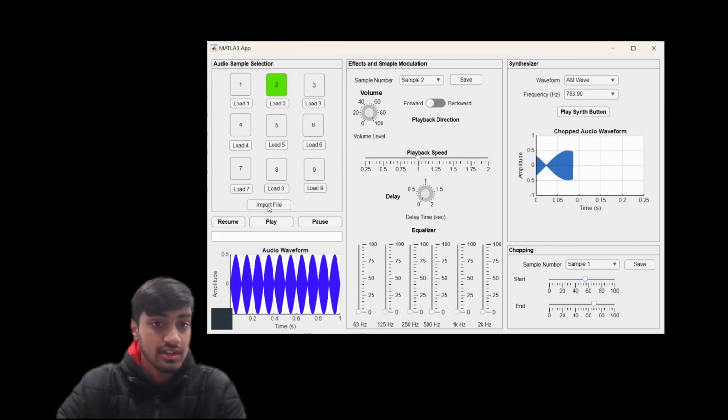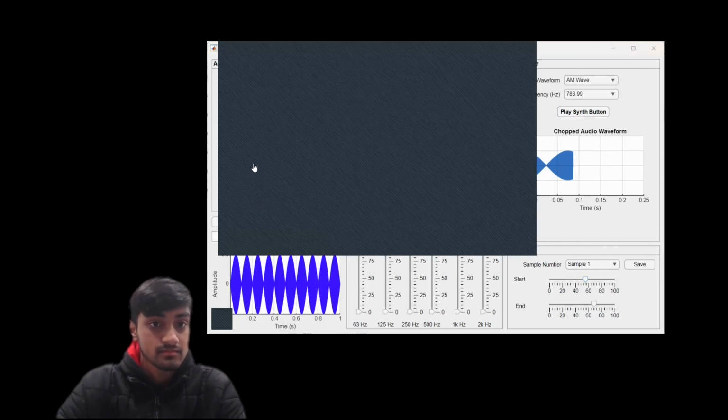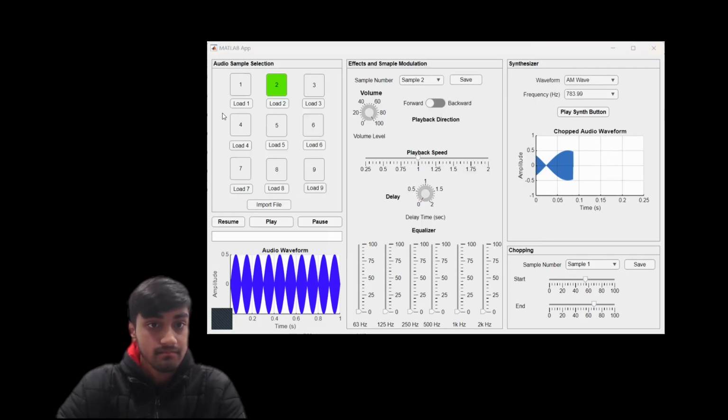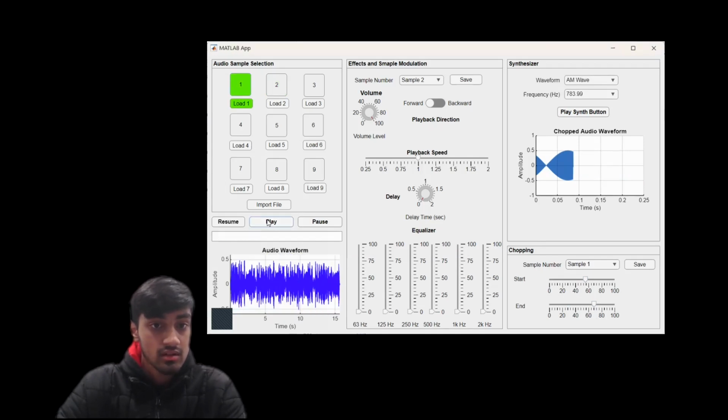And let's actually import the audio first. Import the file. Let's go here. Import this file. Open. Load it to 1. Click on 1 and then play. Yeah, so that will play the audio.